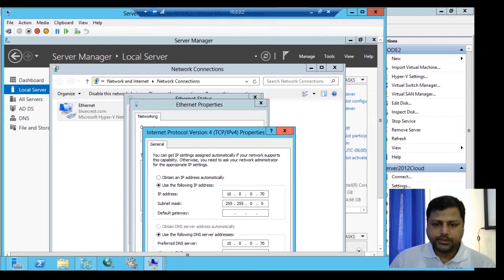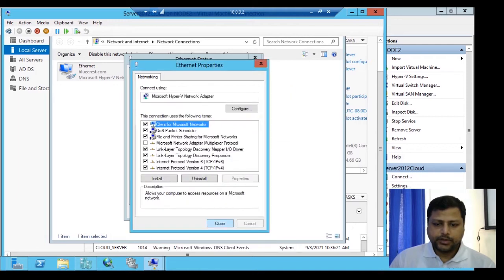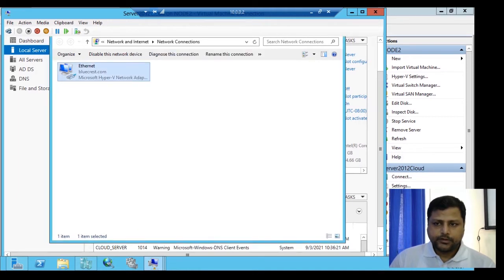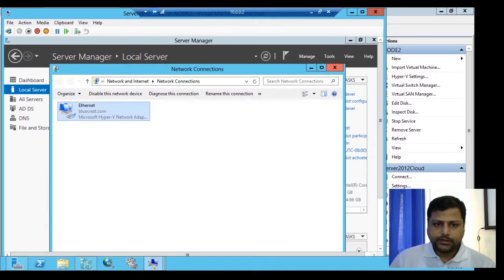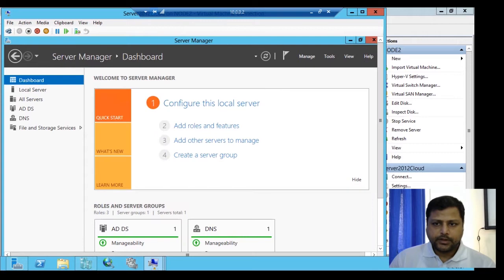We'll configure the DHCP. We have already seen the first step, that is, we need to configure the static IP address on the server. It is already configured with the static IP address, the subnet mask and the DNS address. So we'll click OK and close this. We'll move to the system, and now we'll go to install the services, that is, roles. So we'll move to the dashboard. Now it is in the dashboard.